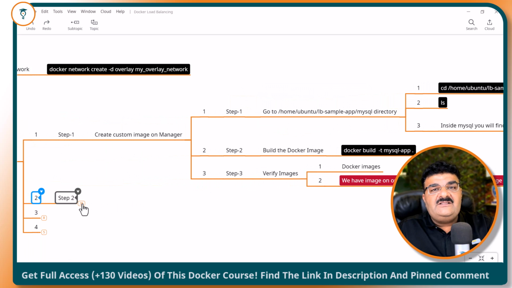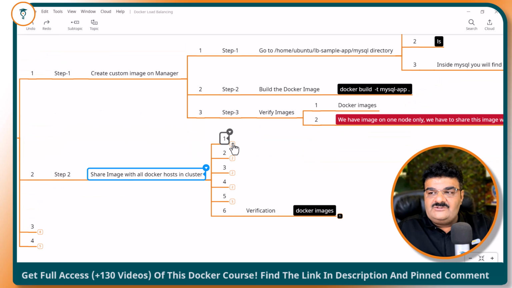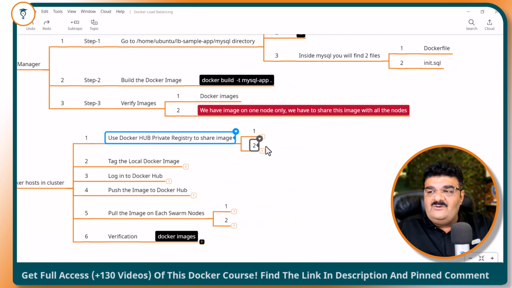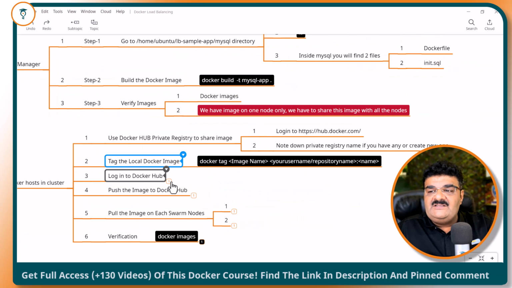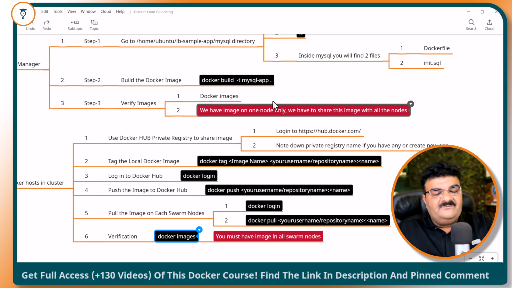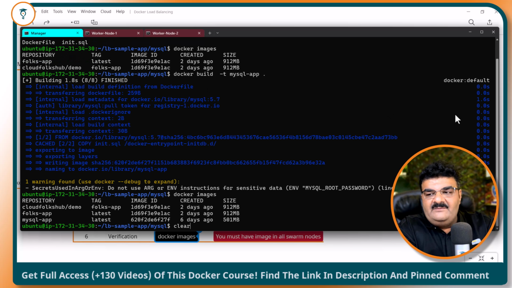So what we are doing in step 2, we are going to share the image with all the Docker hosts. You know what we are using over here, you guys are already aware. So I'm just going to open this. I just added all these steps for your reference so you can read and copy and paste here. I'm going to do this directly from the manager node. So here I am in the manager node.